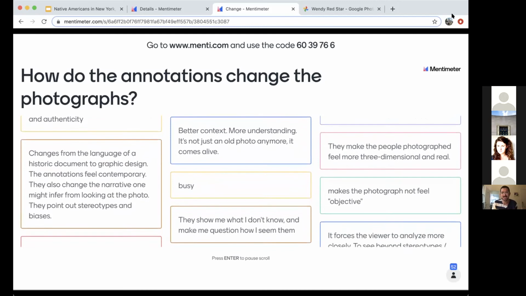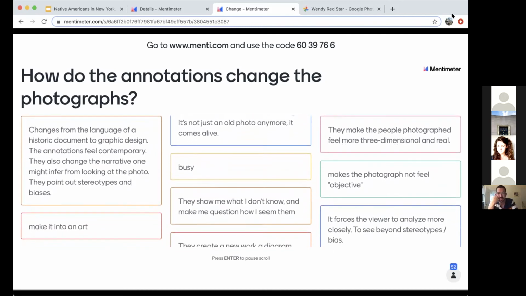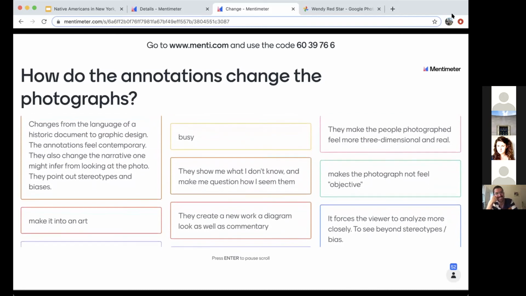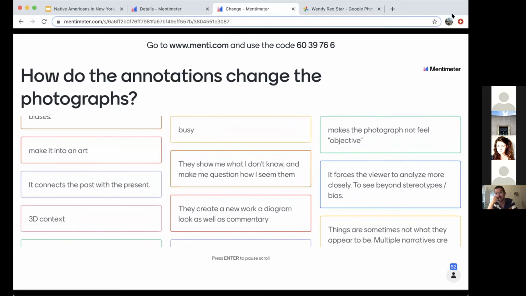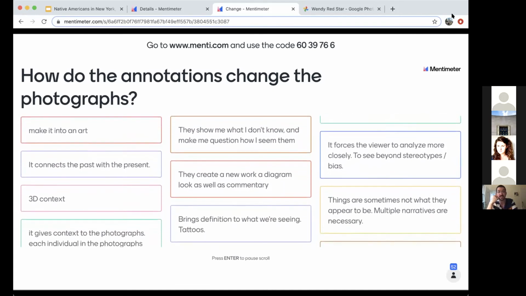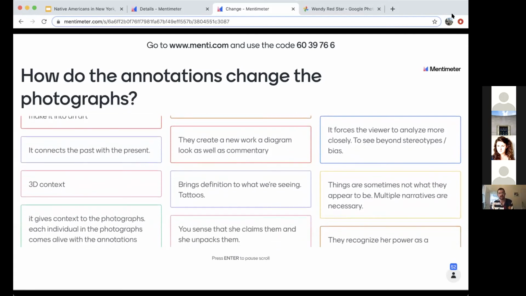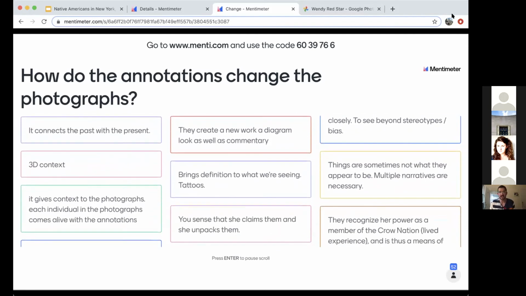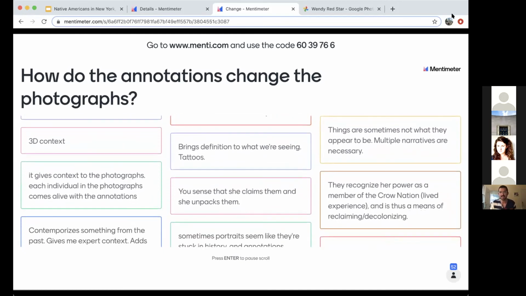Oh, these are all so good. One person said busy, that's true. They show me what I don't know and make me question how I see them. Connects the past with the present. They create a new work, a diagram, as well as commentary. These are all awesome.